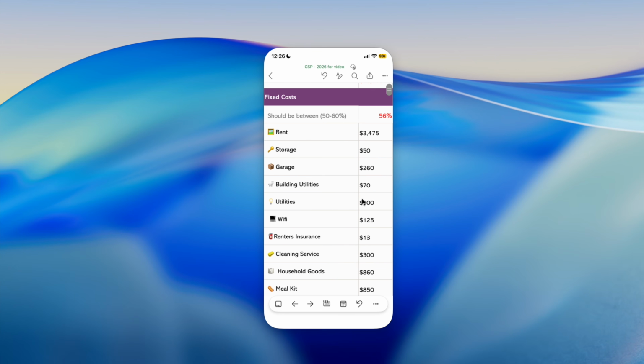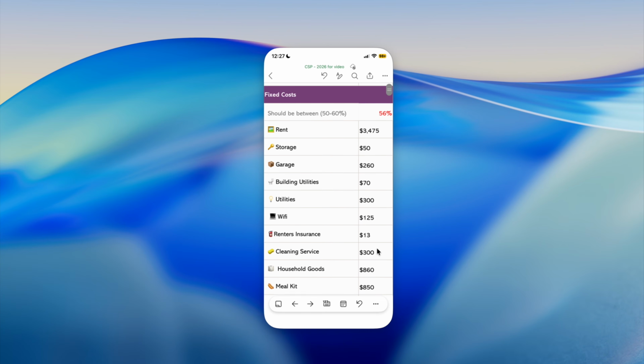Up to now, we've described the past. Now we switch modes. This is where we design 2026 intentionally. I start with fixed costs because they set the ceiling for everything else. Rent, storage, garage, building utilities, these will all stay the same going into at least the first half of 2026. Same with utilities, Wi-Fi, renter's insurance, and cleaning service.